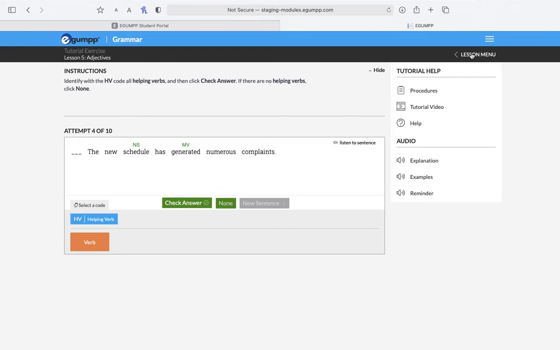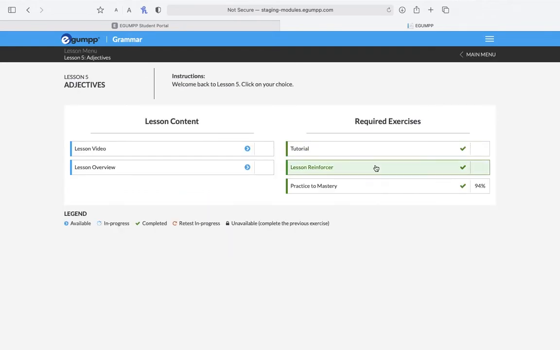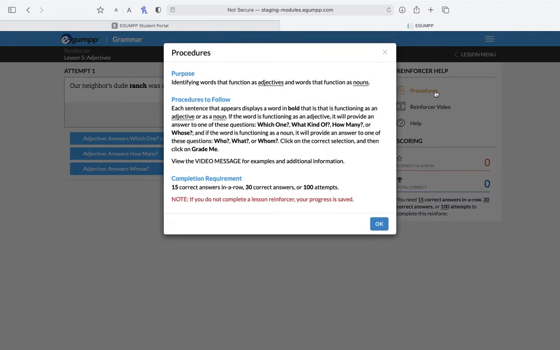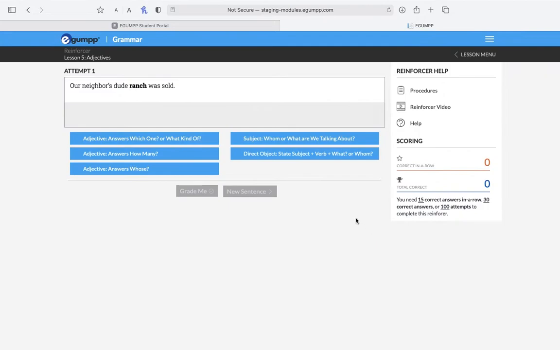Here's how the lesson reinforcer for Lesson 5 is completed. Start by viewing the reinforcer video and reading the procedures. In this lesson reinforcer, the boldface word in the sentence must be identified as an adjective that answers a specific adjective question, as a noun subject, or as a noun direct object. The correct answer will be a green button, and an incorrect answer will be a red button.